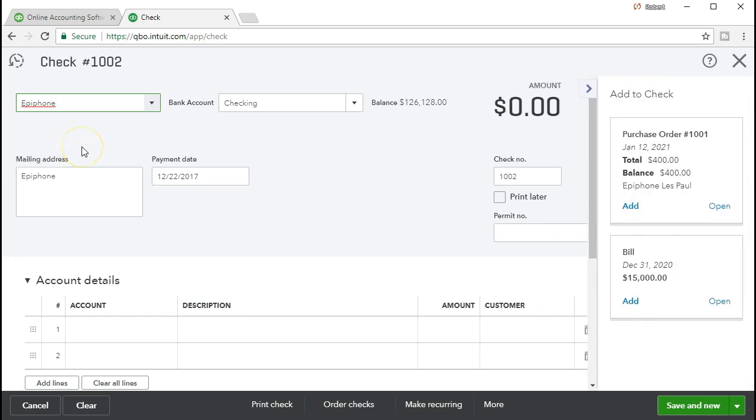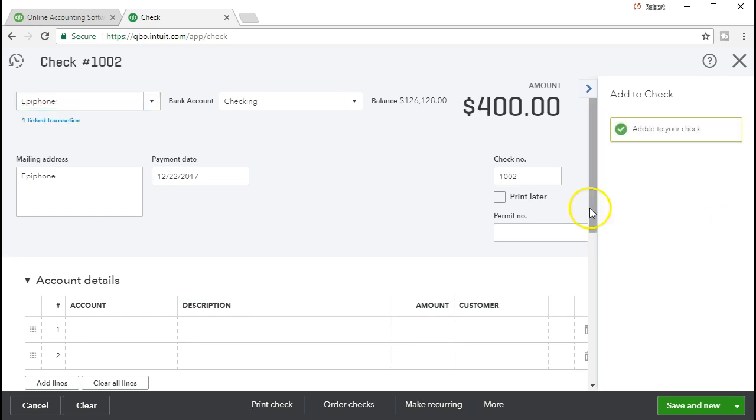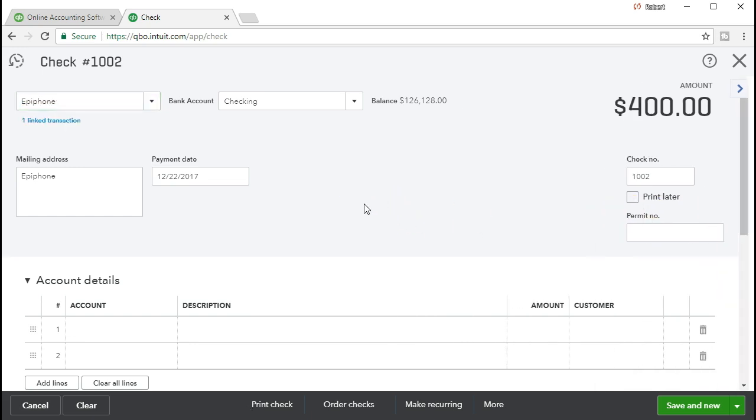So that's the one. Now when we do that, we see this pop up here. This is our purchase order for the 400 that we requested. So we can populate this whole check through this matching of the purchase order to the check and link it. This is going to be a great feature to have. We're going to say add that. And let's go through and see what happened here.